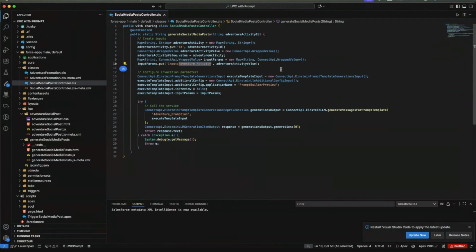And here, if you look, I have also added my template name when I'm calling the service. To call the service, you have to use the EinsteinPromptTemplateGenerationsRepresentation. And using this ConnectApi, you will be able to call any prompt template available in your system. Okay, so that is the code block which you will be able to find online.